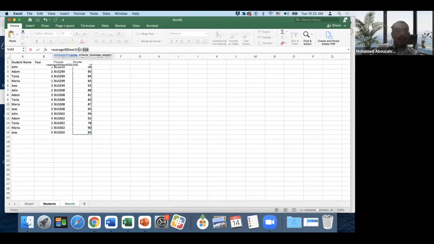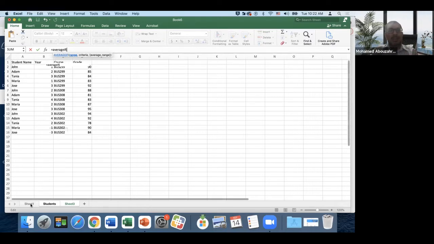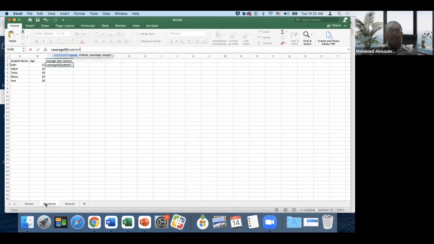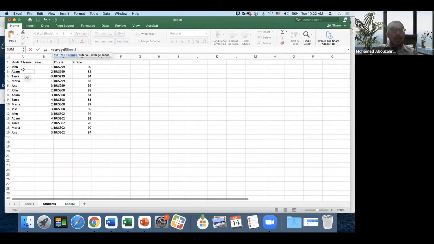Sorry, not that. The first parameter is the condition, the column or the range of the condition. So the condition is very similar to the VLOOKUP function and the lookup function. The range is the column containing the values here. I'm trying to average for each student, John, Adam, Tanya, Maria, Jose. So I'm going to select the column with student names here. I'm going to select all the data in the student name column. So this is my criteria range, comma.